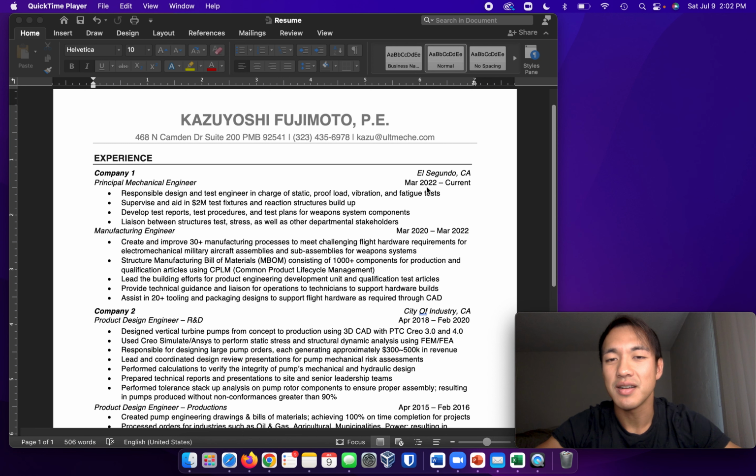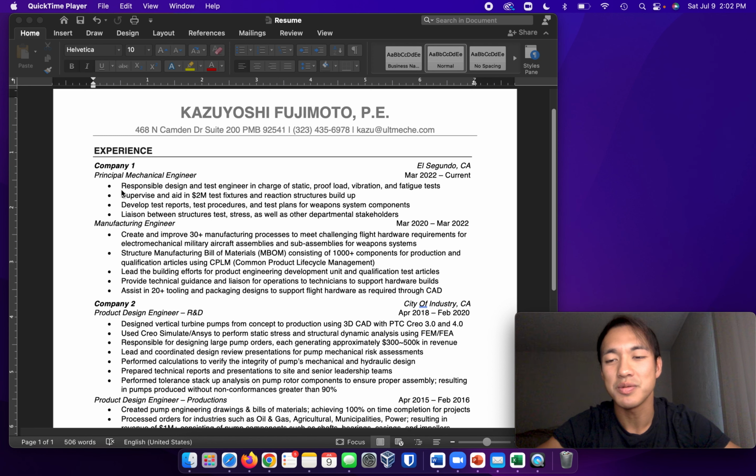city, and then date. So principal mechanical engineer, responsible design and test engineer, in charge of static, proof load, vibration, and fatigue tests. Here, the second bullet, supervise and aid in $2 million test structures and reaction structures buildup. So I work on pretty large scale test structures, so I'm just putting the dollar value in there just to quantify my items. Develop test reports, test procedures, and test plans for weapon system components. Keep it pretty clear and concise and very high level. And then liaison between structures, tests, stress, as well as other departmental stakeholders. Pretty clear and concise 4 bullets there.